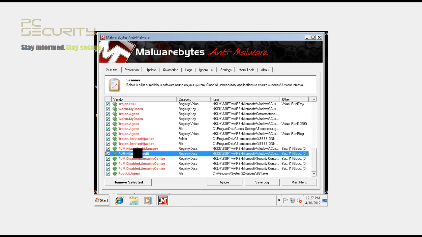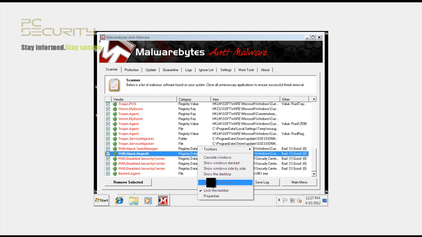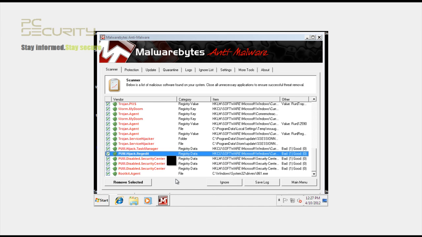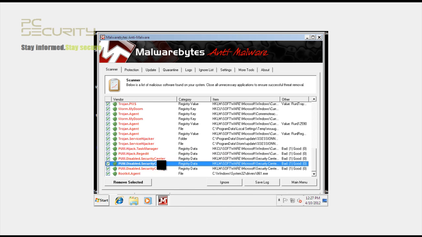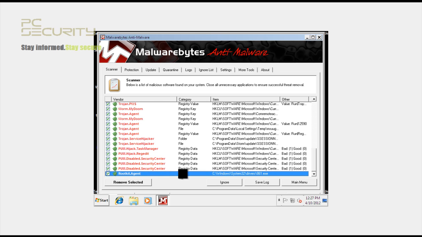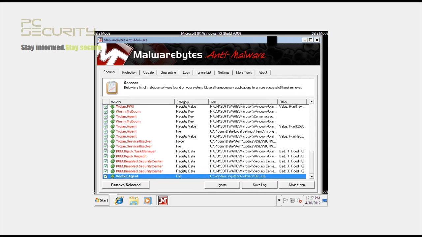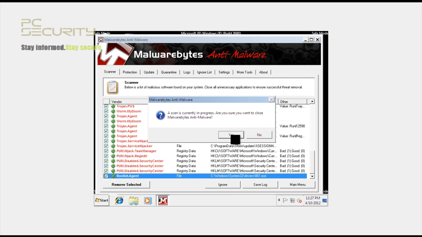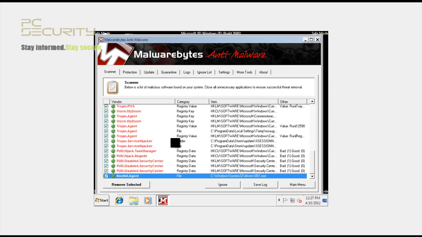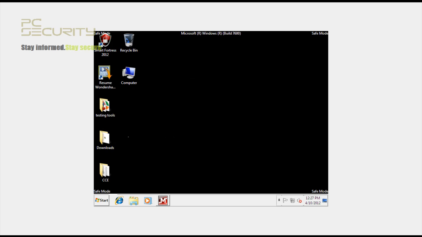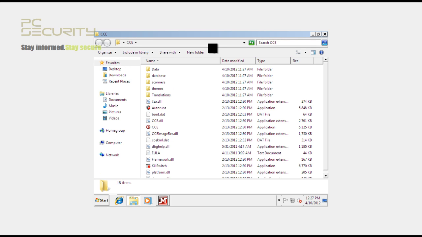There are a couple of hijacks, as you can see. Task Manager is disabled, and so is Security Center, and I've also got a rootkit. So this computer, as you can see, these are the results of Malwarebytes, is pretty badly infected. So today we'll be just taking a look at the removal and detection capabilities of Comodo Cleaning Essentials.